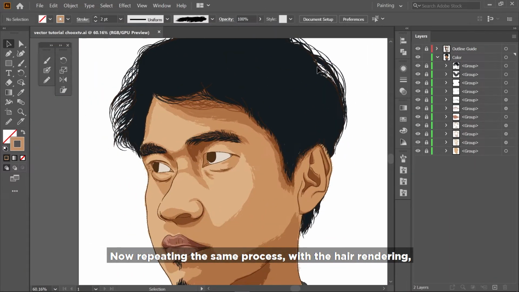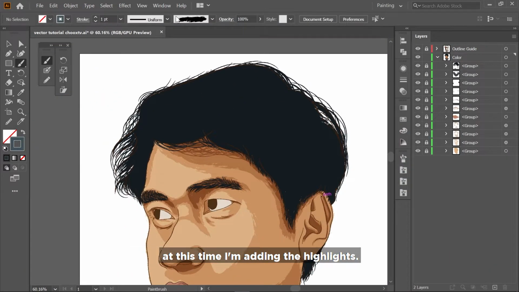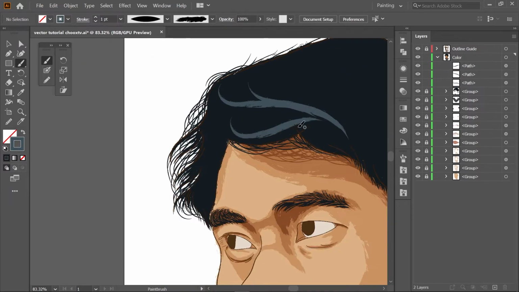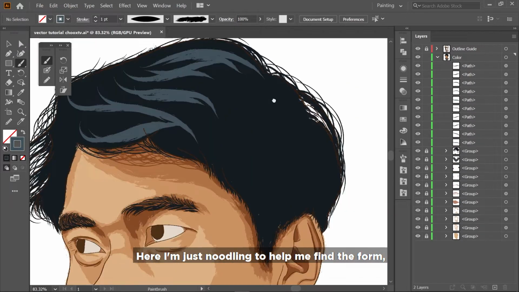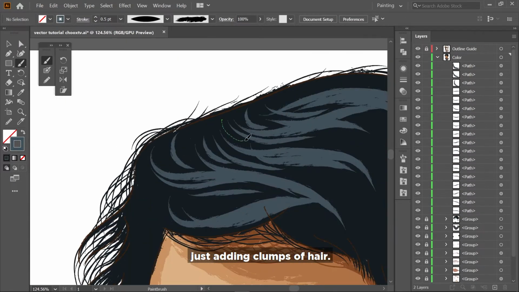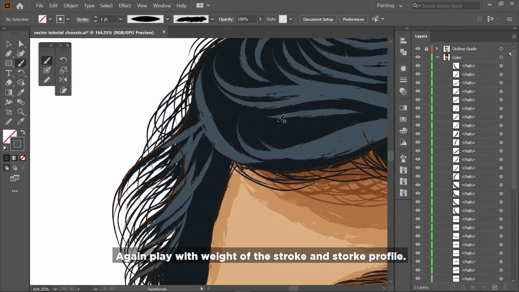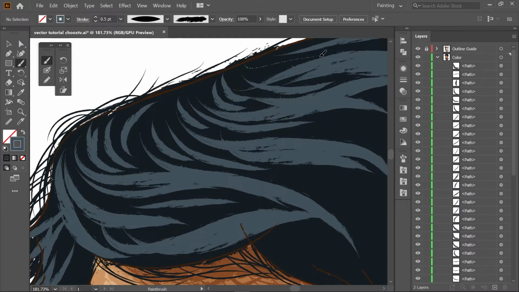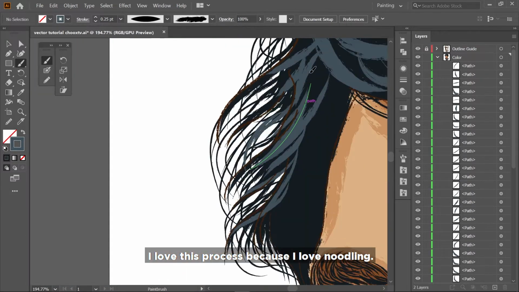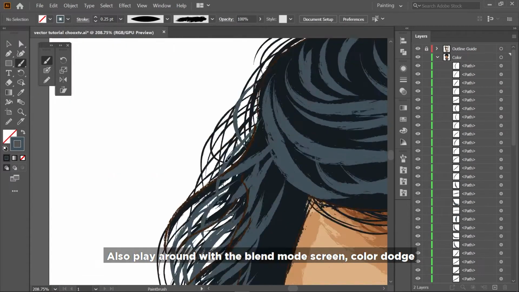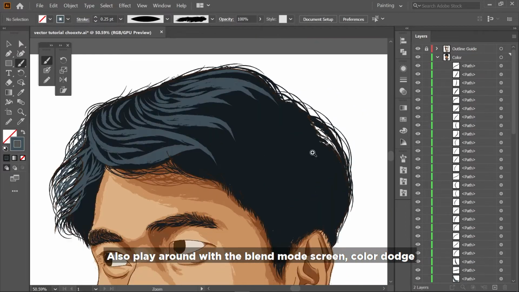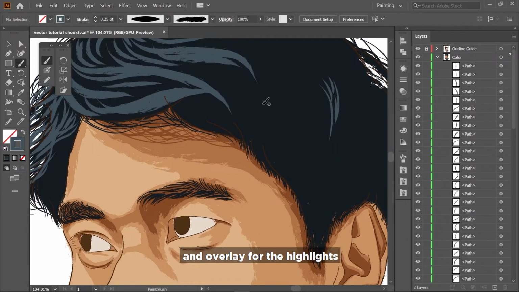Now, repeating the same process with the hair rendering, at this time I'm adding the highlights. Here, I'm just noodling to help me find the form, just adding clumps of hair. Again, play with the weight of the stroke and the stroke profile. I love this process because I love noodling. Also, play around with the blend mode: screen, color dodge, and overlay for the highlights.